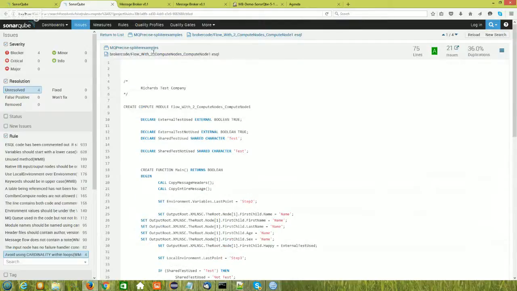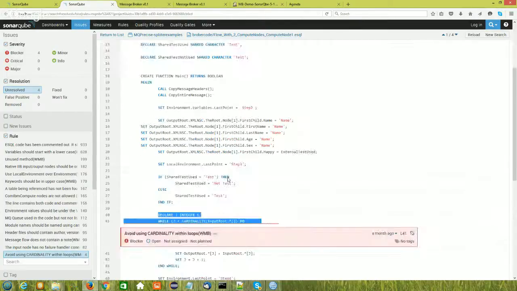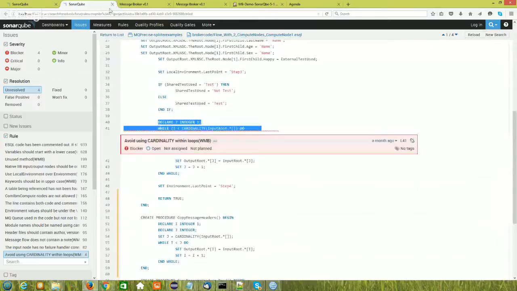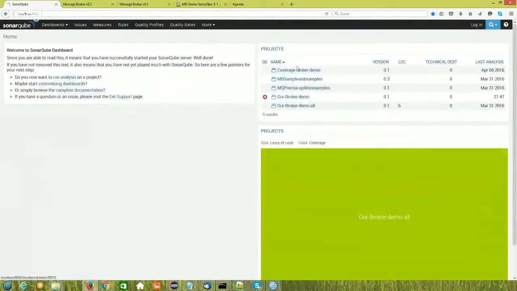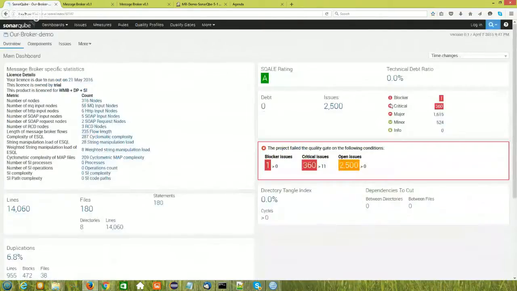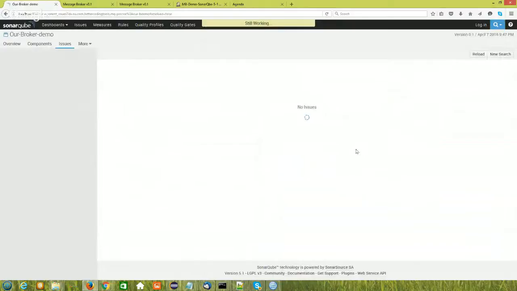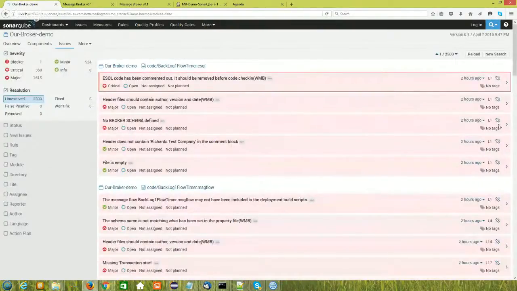So this file itself doesn't have, and you drilled on this particular issue. If you looked at this file through other menus, you get slightly different issues. So we'll go back to our demo, and we'll look through our issues. There's a lot to go through, but we'll just pick a few as a demonstration. So, no broker schema defined.